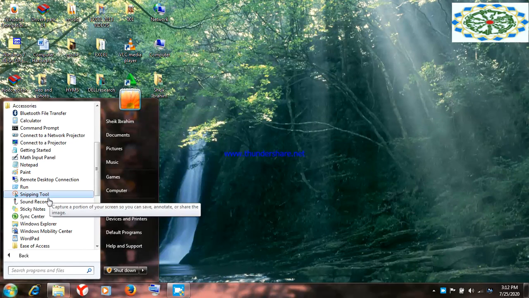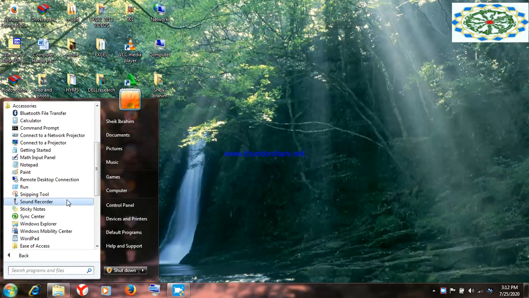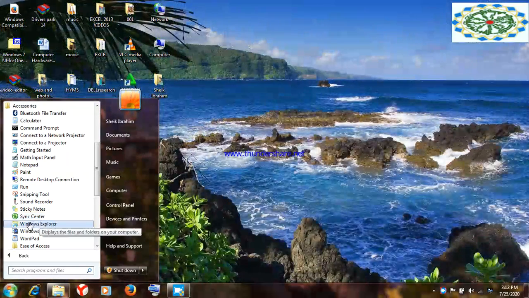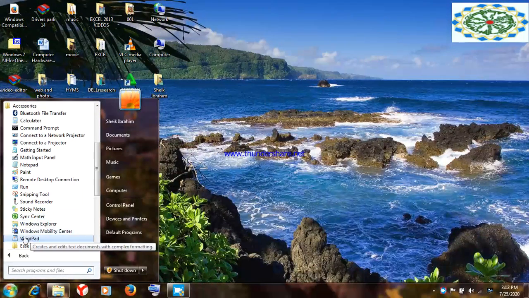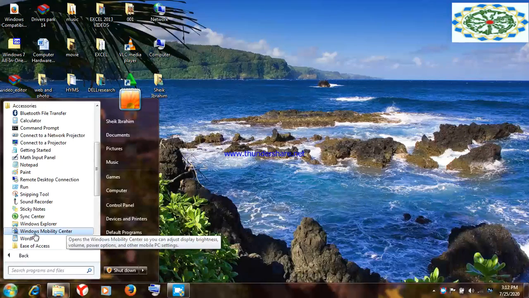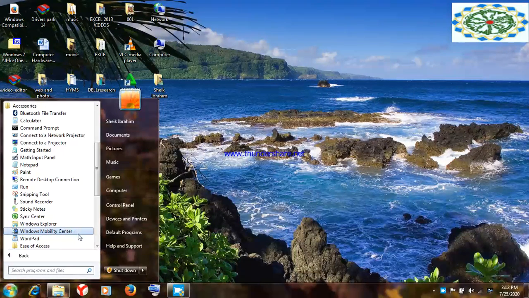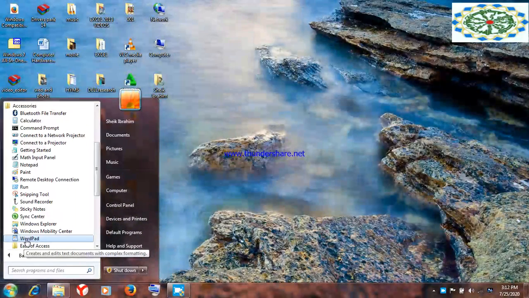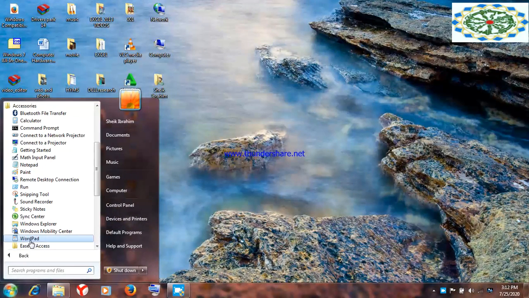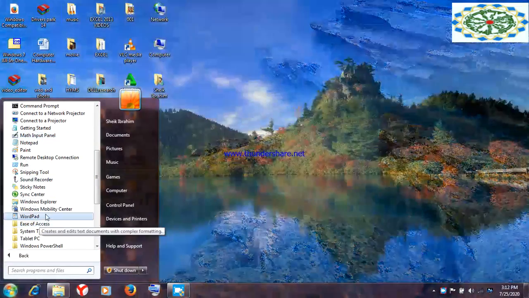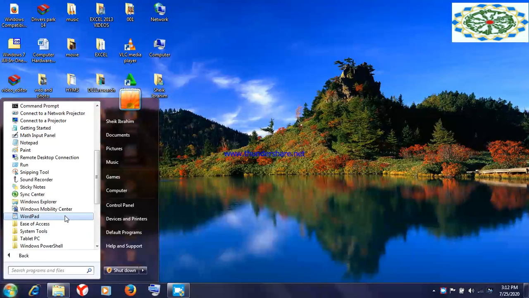These are all the things we are going to do. We have sound recorder. Want to record. Sticky notes. Also want to write a note just for remembrance. Sync Center, we have Windows Explorer, we have Windows Mobility Center, and this is our other target, the WordPad. Look at WordPad. Showing you some of the default programs. And also we want to see the on-screen keyboard.